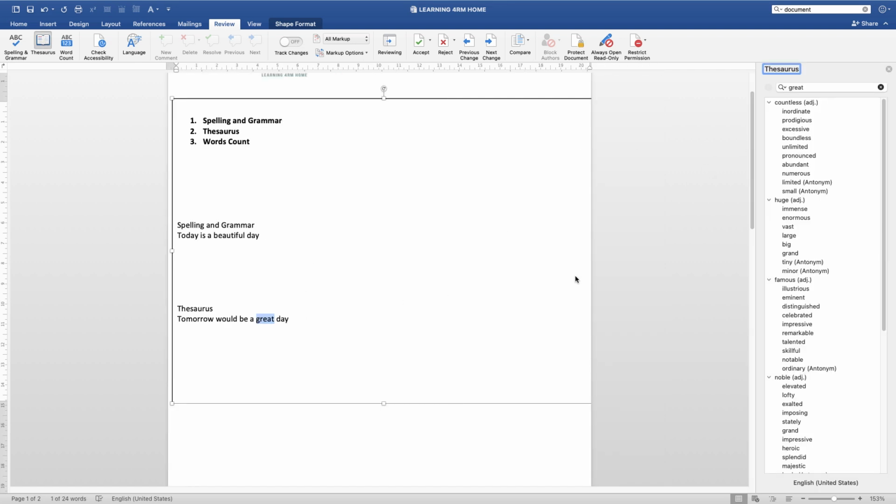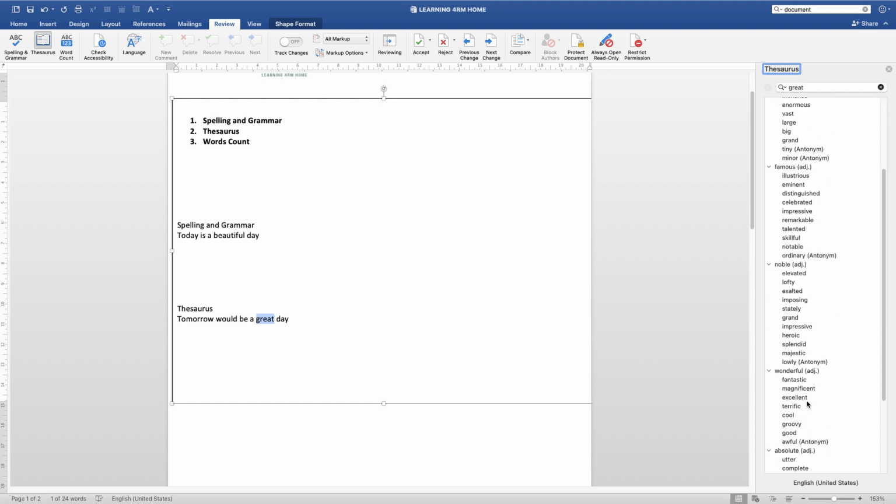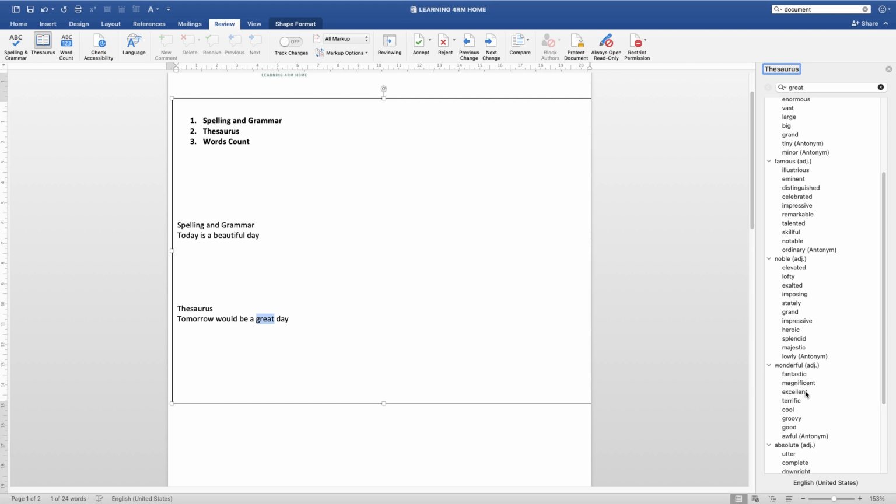Now as soon as you click on that, you see it's going to give you numerous words that you can use to replace the word great. So for great here we have large, immense, enormous, eminent, huge. So let's pick, okay, so now we have an excellent day. Tomorrow is going to be an excellent day, or fantastic. Okay, a wonderful. So tomorrow is going to be a wonderful day.